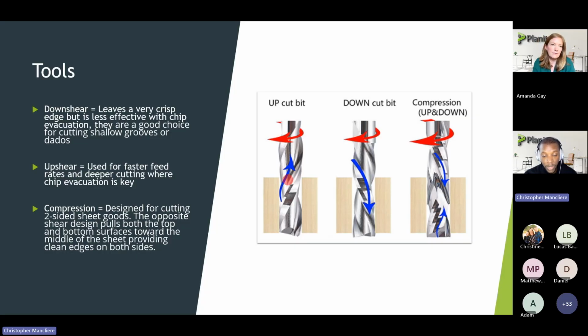Let's say you do a wall where the structure is made of plywood, so you don't see it. It's all behind a finished panel, so you just want to build a structure. What you can do is use this upshear tool because you want to cut the plywood as fast as possible and you don't want the material to overheat.